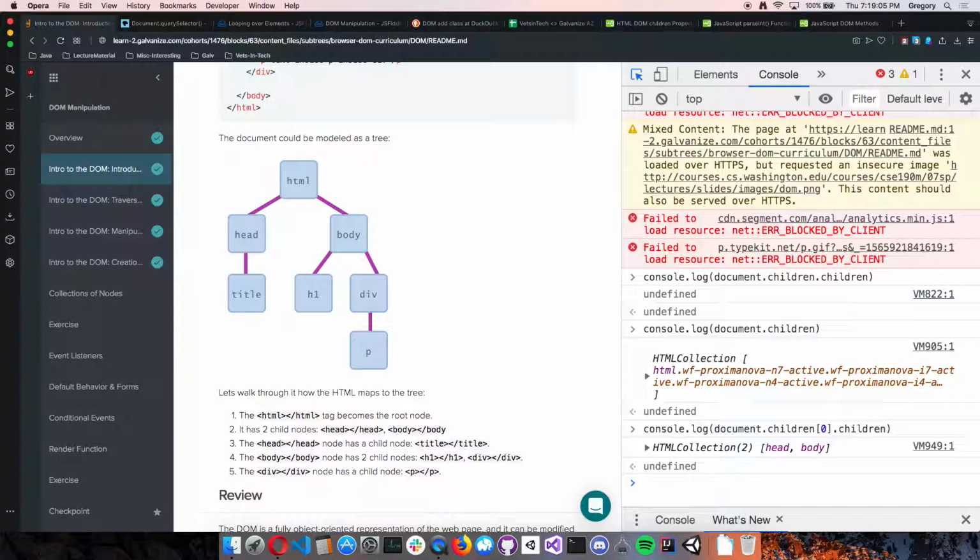So what I just did, the reason this doesn't work, document.children.children, is because I'm trying to call .children on an HTML collection. We can't do that. Document is an HTML element. So I'm allowed to call .children on a singular HTML element. But when I tried to chain it, I'm calling it on a collection here, an array. So it didn't let me do that.